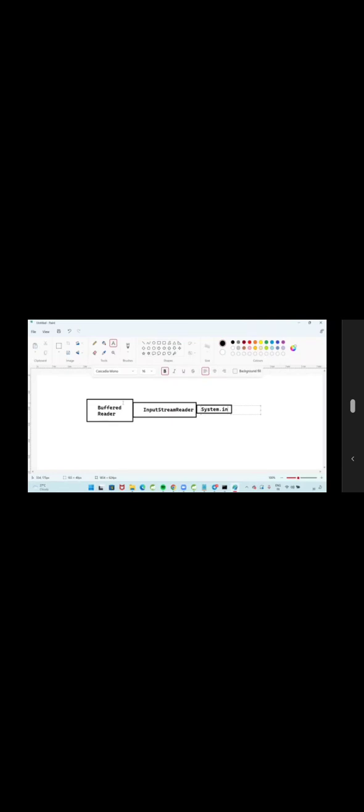Are you guys able to understand? So it is general English. System.in, input from the system. System.out, output to the system. Input to the system, input from the system, output to the system. Now System.in we are connecting to input stream reader. Input stream reader we are connecting to buffered reader.